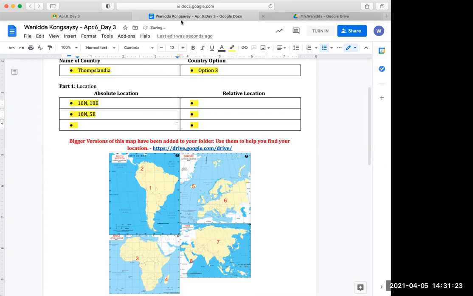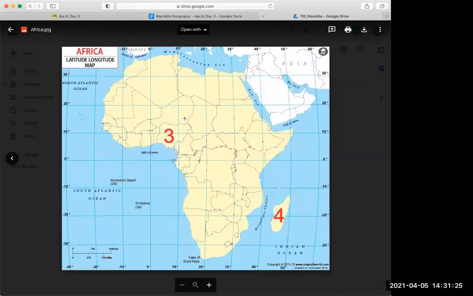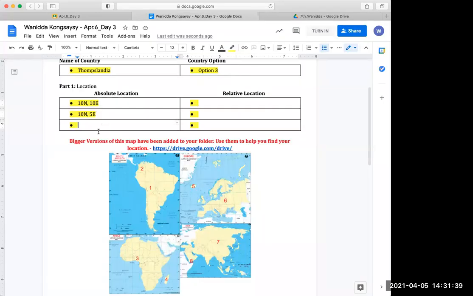Now I have a third one I need to come up with. So I'm going to go back to this image. And I said 10 before, but I want to get off this line. Let's go down a little bit, maybe to 7. And then we'll say 8 degrees east, right? I'm just estimating anything between that area that I know applies to my country. So I say 7 degrees north and 8 degrees east.